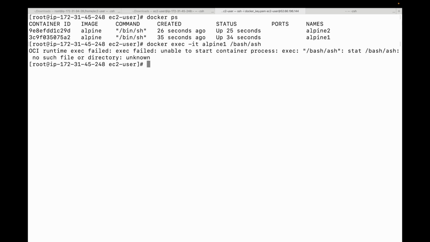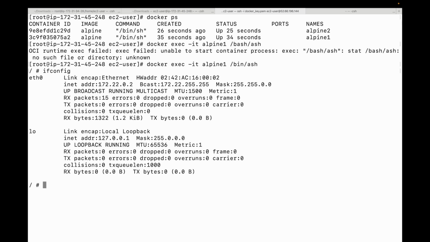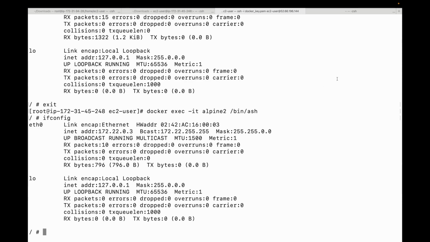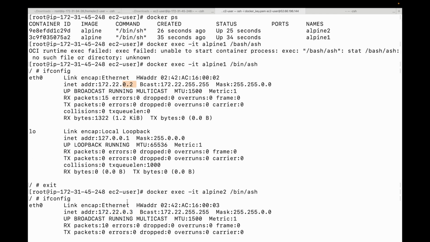Let me see. Okay, sorry, I should be using bin over here. So I'm inside the container, and let's run the ifconfig command, which will give me the network interfaces. So here is the IP address 172.22.0.2. This is the IP address of the alpine1 container. Let me exit and connect to the second container, and let's run the ifconfig command, and you will see 172.22.0.3. So I have .2 and then .3.